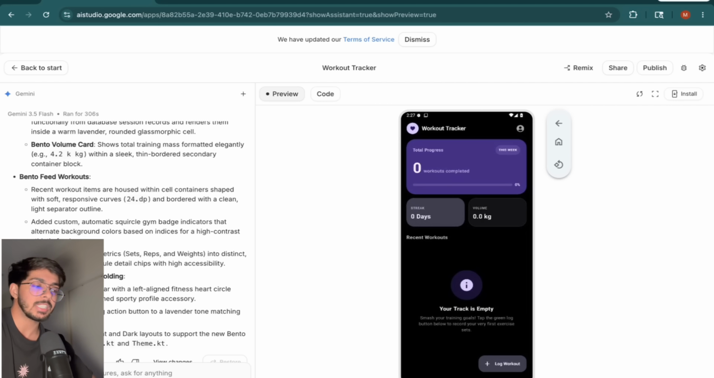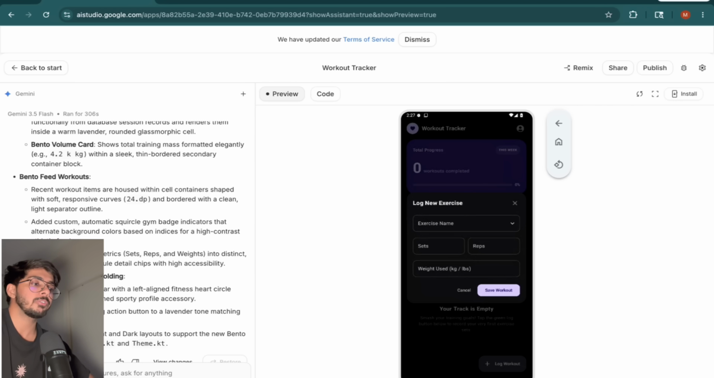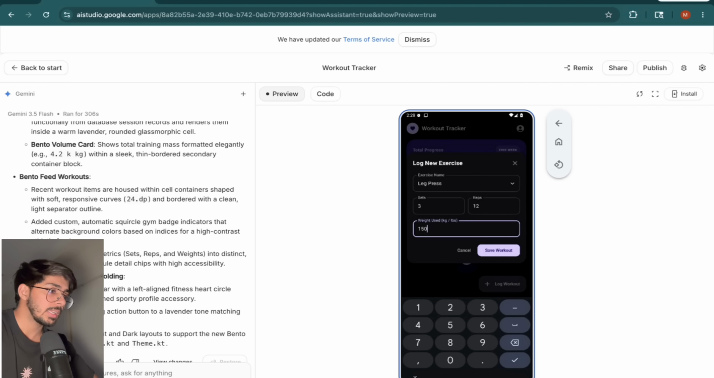I don't know what it is, but that's what I'm thinking it is. So just click on this log workout, and here's the form where we can give the name of the exercise, how many sets, how many reps we have done, and what is the weight we have used in the exercise. So just give a name of the exercise and save.